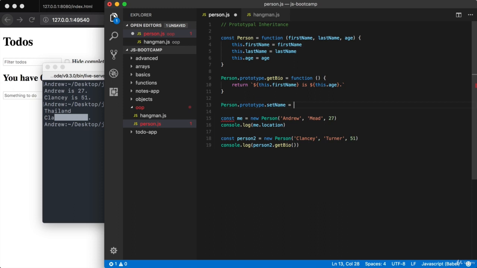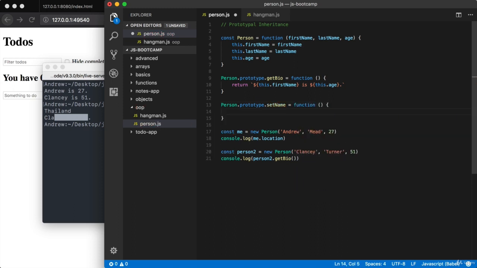setName is going to be set up as a standard function since we are going to access this. Instead of just reading values, we're going to instead take some in as arguments and set values. Now we're going to take in a full name, and it's going to be our job in this function body to extract out the first name and the last name, setting them up appropriately.